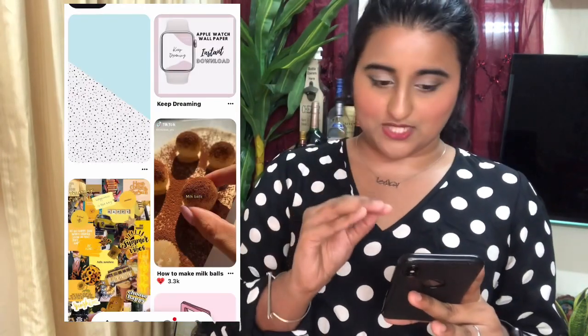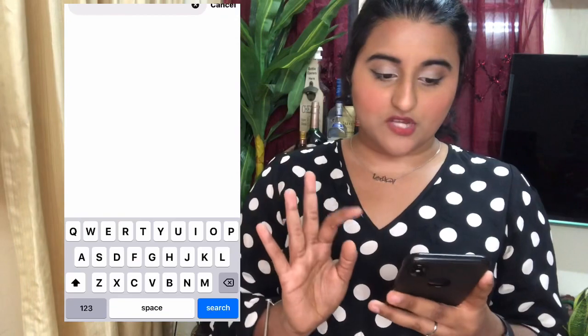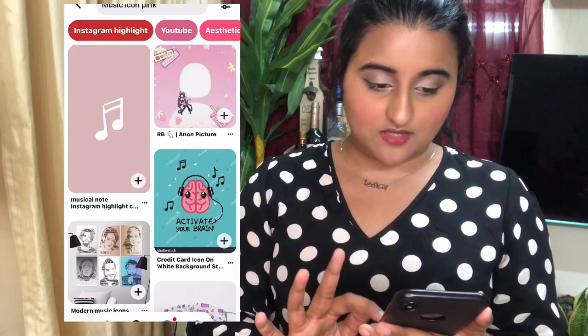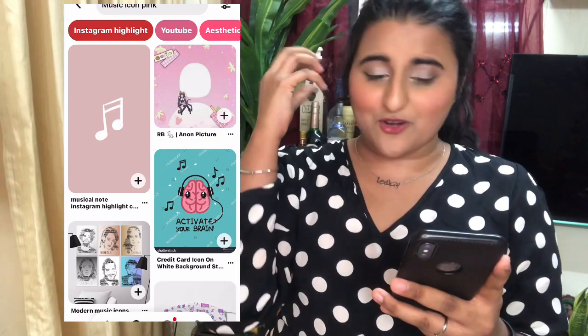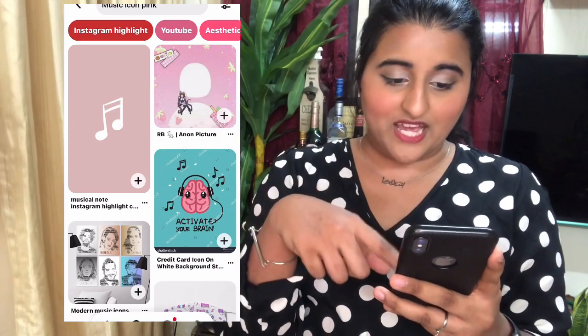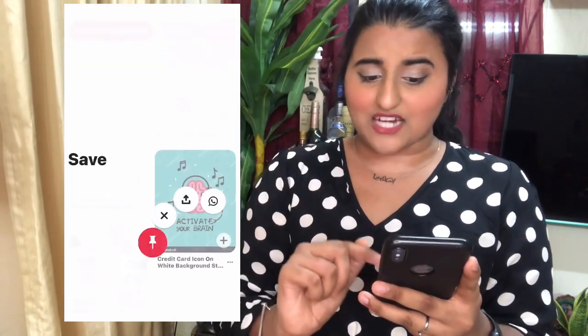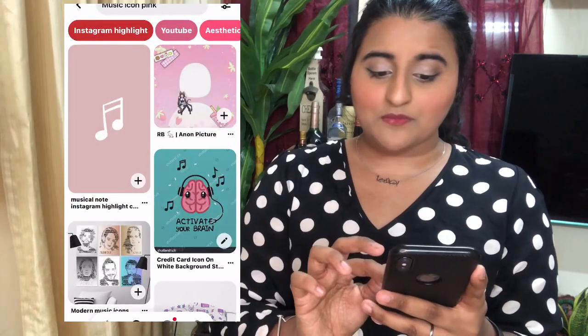So I want to change the icon of music. So as I search on my Pinterest, I'm gonna write music icon. So now I came over here, you can see a brain with headphones on here, like activate your brain. I like that activate your brain thing. So I am going to press that.